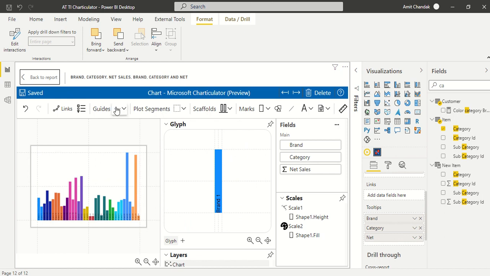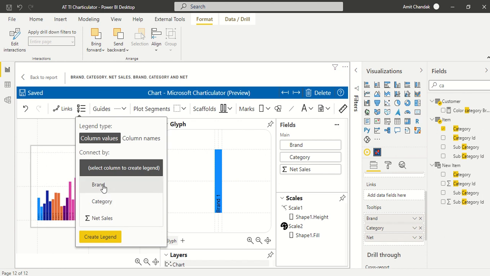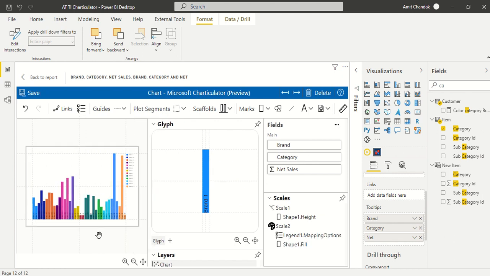So I can go here and in this one I say my brands are the legends, and I say create legend. So I got the brand as a legend, and let me see if I can change this text to category now. So I change it to category. Let me save it back and come back to the report.